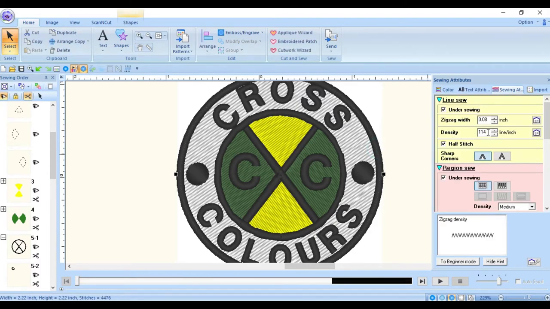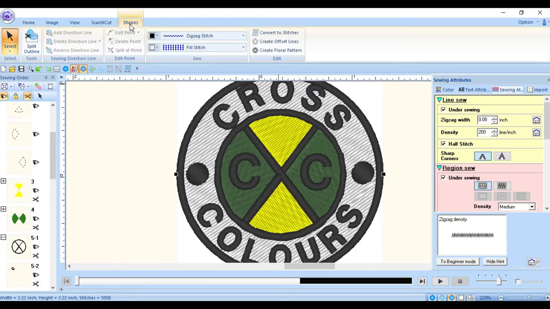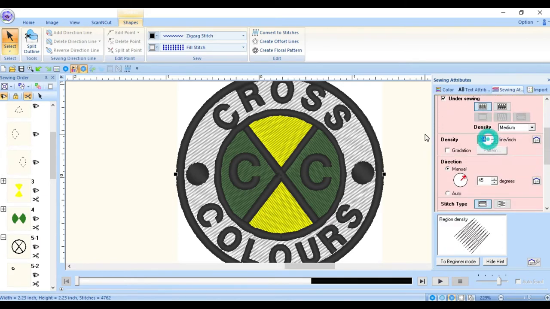And this border, the density, I'm gonna go 200. Oh wait, that was the wrong one. Okay, so this is the density of the regular fill stitch. So I don't want to add too much density to that. So let's go back to 165. But for the zigzag, which is the border, I am going to go 10. No, 9. That's good. 9 is good. Yeah, that is good. And then 165 here. Perfect.